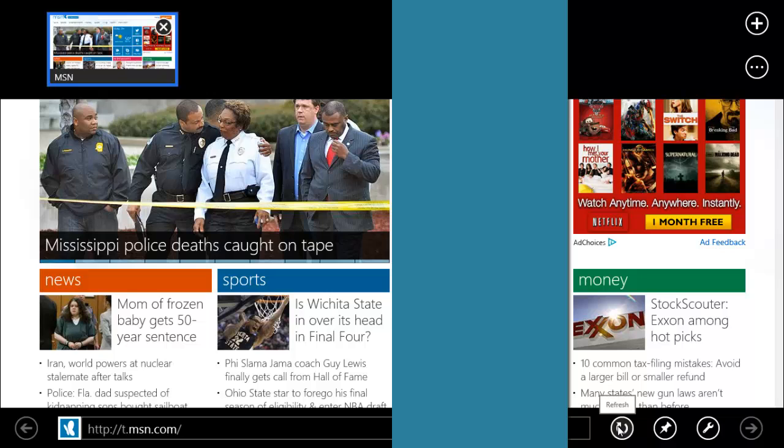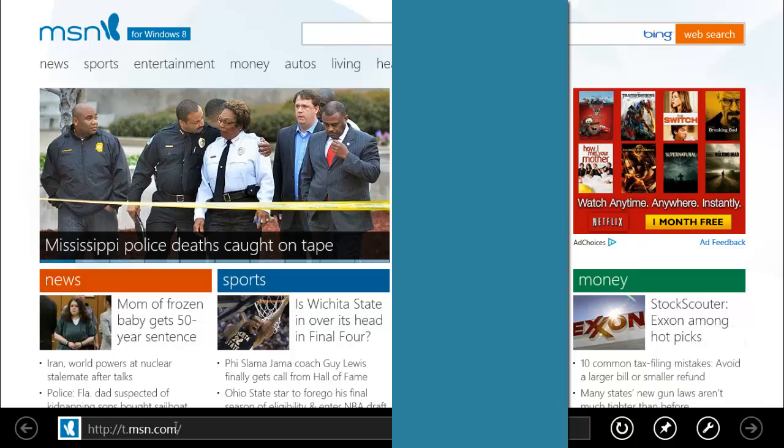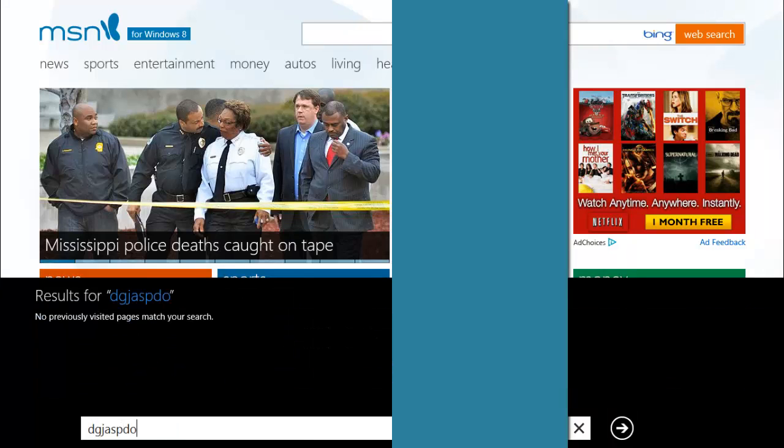We've got our refresh, typical, pin, which will pin it to your home screen, and will actually just be like another application, but when you click it, it'll open up Internet Explorer and send you to that website. Page tools, which has find on page, view on desktop, which will send you to the desktop one. We will be doing that in a minute, but not right now. Here's your forward button, back button. And here you can type in blah blah blah blah.